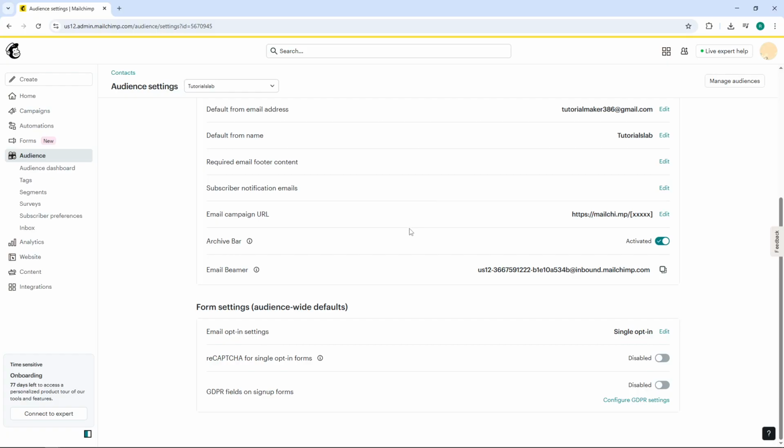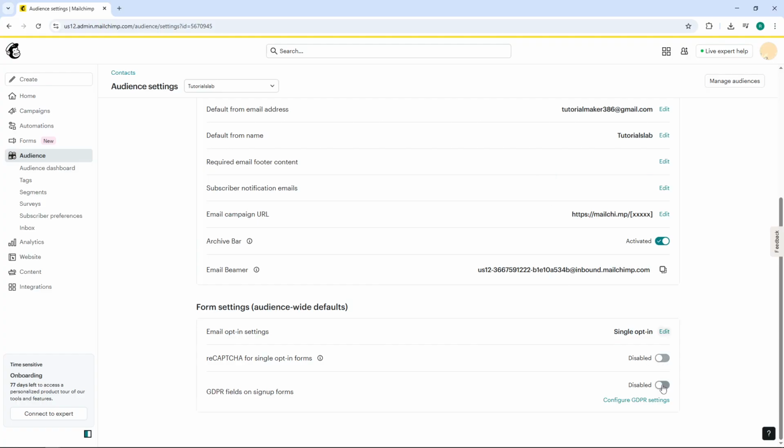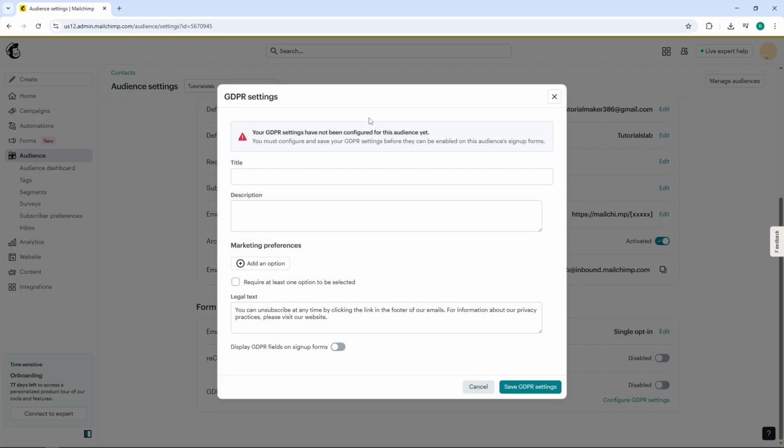Finally, set your opt-in settings, including CAPTCHA and GDPR fields for your sign-up forms. You'll see toggle buttons that allow you to enable or disable these features. Enabling CAPTCHA helps prevent spam subscriptions, while GDPR fields ensure you're compliant with data protection regulations, especially if you have European subscribers. Simply toggle these buttons based on your compliance needs and audience location, and there you have it.